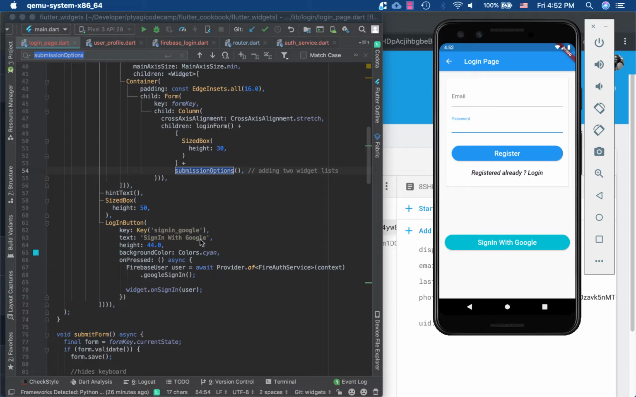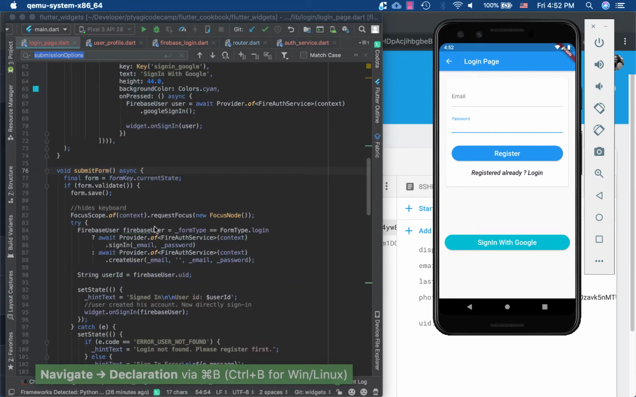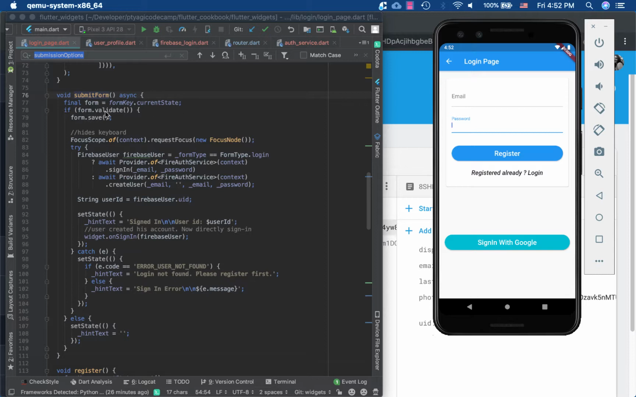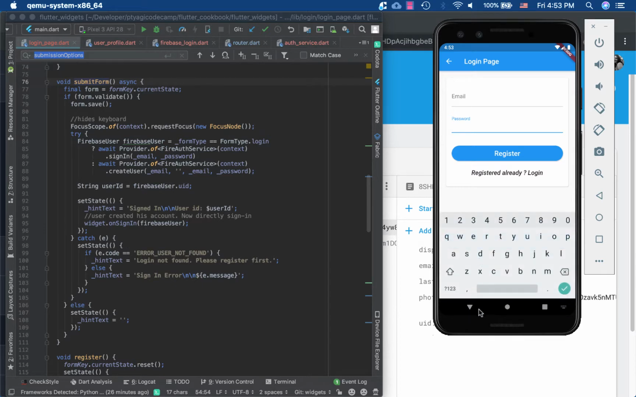And let's check out quickly our submit, where we are submitting our form. So in submit form, what it does, you can access your form using the form key current state, and you can validate it. This is inbuilt functionality: validate and then save your form. And to hide your keyboard, you might want to use focus scope. You have to get out of focus, otherwise if I don't have it here, my keyboard won't close of its own. It will just keep standing right here.